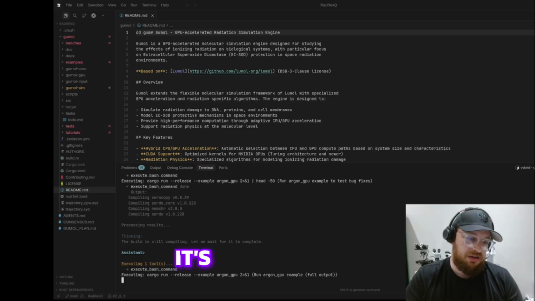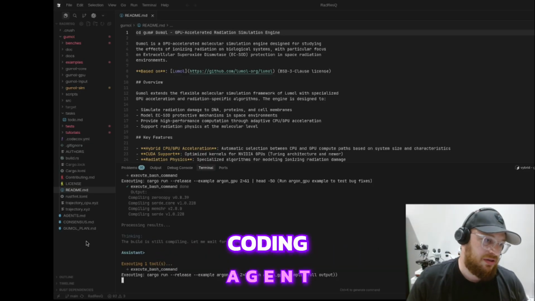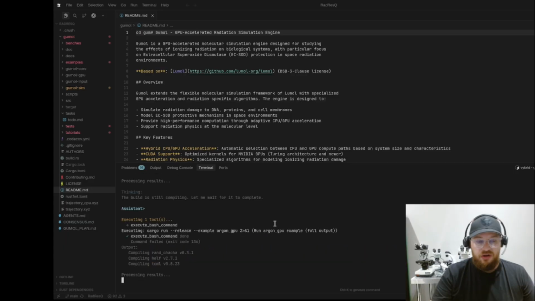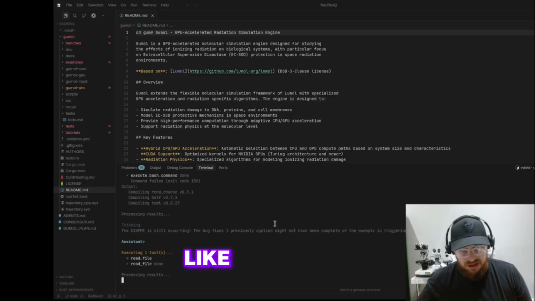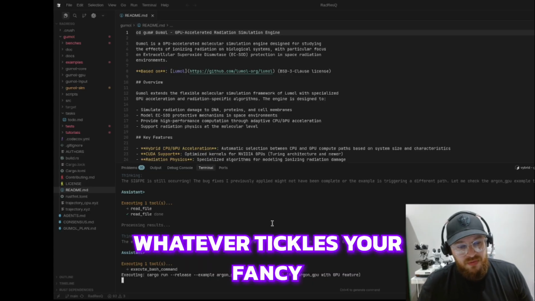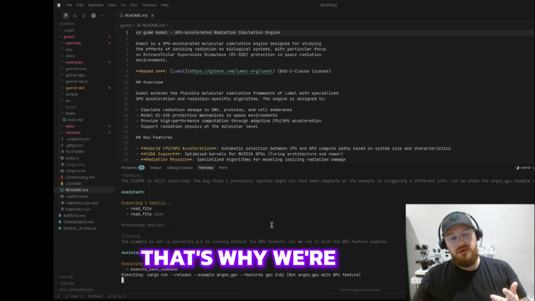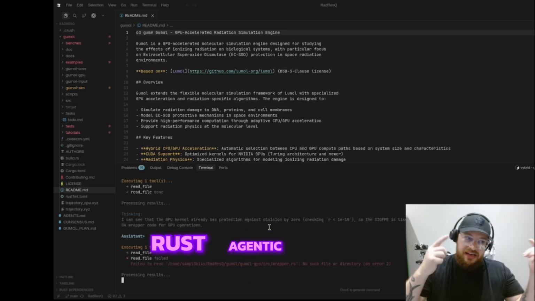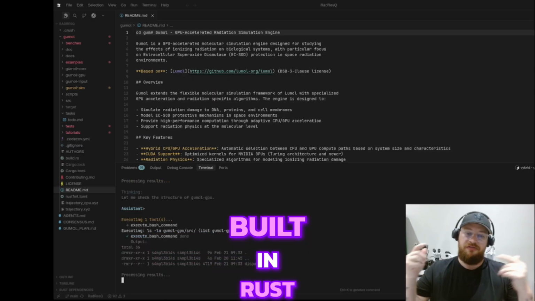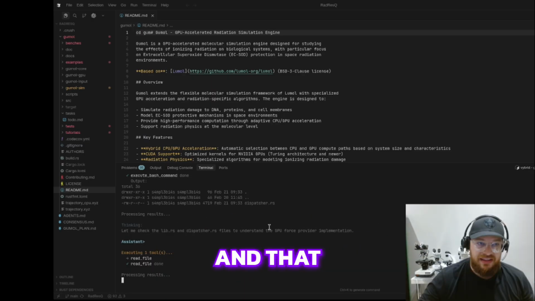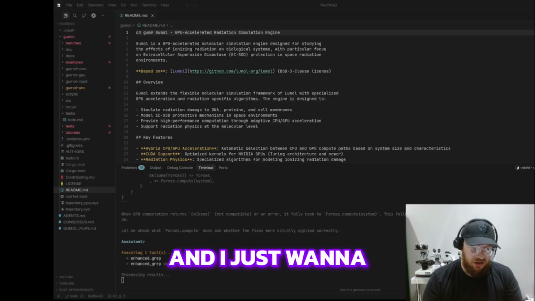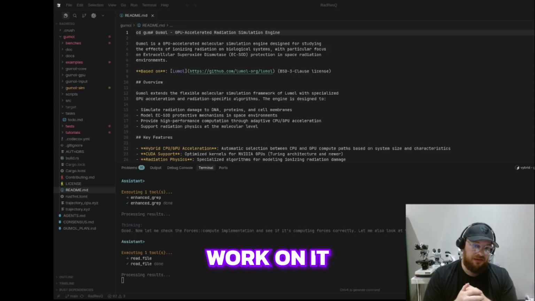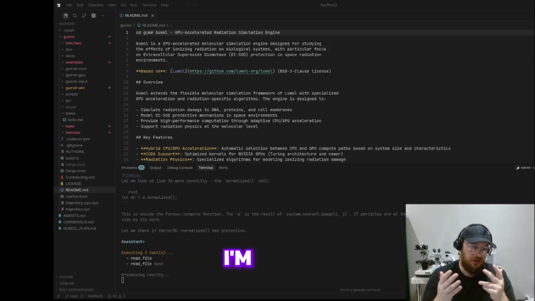But anyway, so it's going to build, and you have your coding agent. If you want to launch multiple agents, you can do all of that, whatever tickles your fancy. But it's Vybrid. That's why we're here. Vybrid is a Rust agentic coding assistant built in Rust for Rust development, if that makes sense. And that will do it for today. I just want to get this out here, so you can find it on GitHub, SampleBias. Pull it down, work on it, help contribute, whatever you want to do.